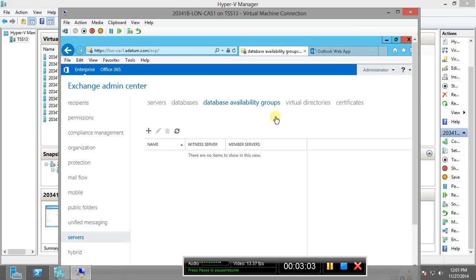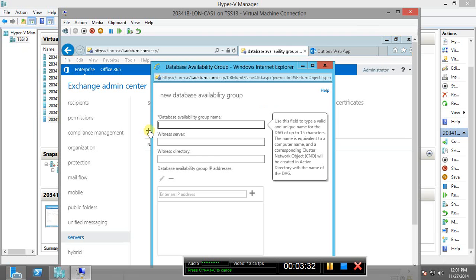So next, we're going to go out to our Exchange Administration Center. I'm accessing my EAC from my CAS server, which is also going to be my witness server. From my Exchange Administration Center navigation pane, I'm going to select Servers, and then Database Availability Groups. Take note here, I currently do not have any DAGs created in my environment. So we're going to change that. Go to the New button, select New.